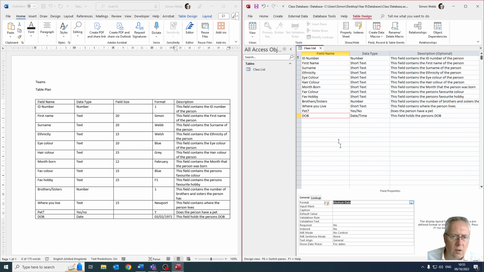Okay, so I'm going to save my table. So I'm going to right click, save. Okay, so what I've done here is on the tab of the table where it says class list, up here, right click, save. You can always click the save button at the top here as well. Okay, that's saved my table.